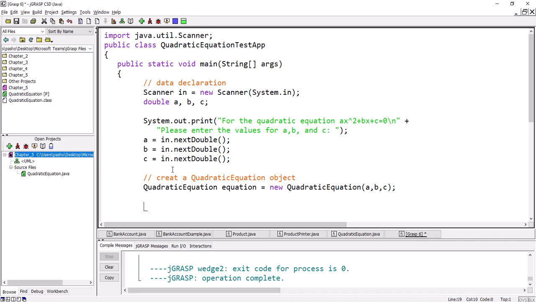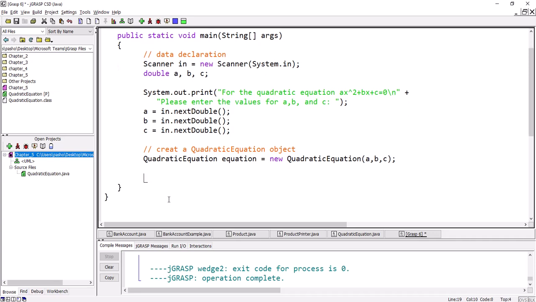Now we need to check the discriminant. Since we are going to check for the discriminant more than one time, let us save it. Double discriminant is equal to equation dot get discriminant, without any input parameter.